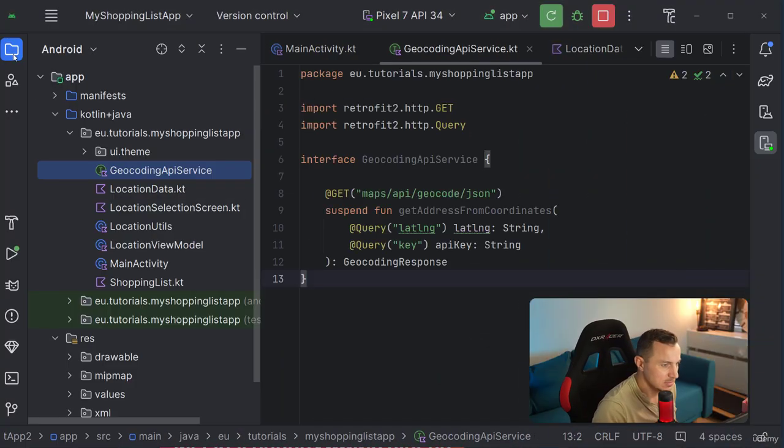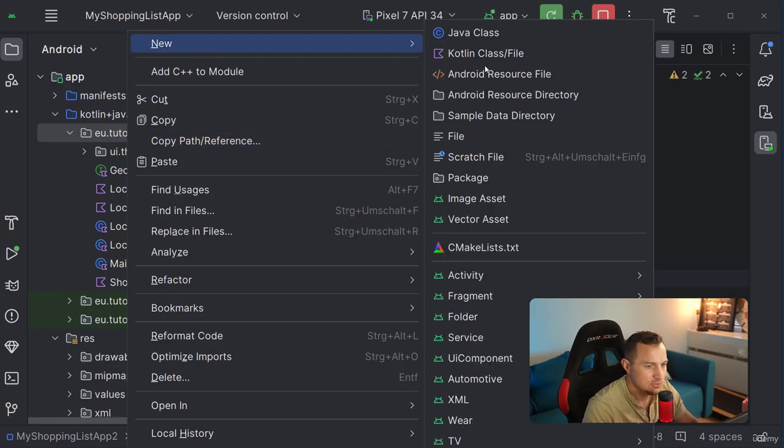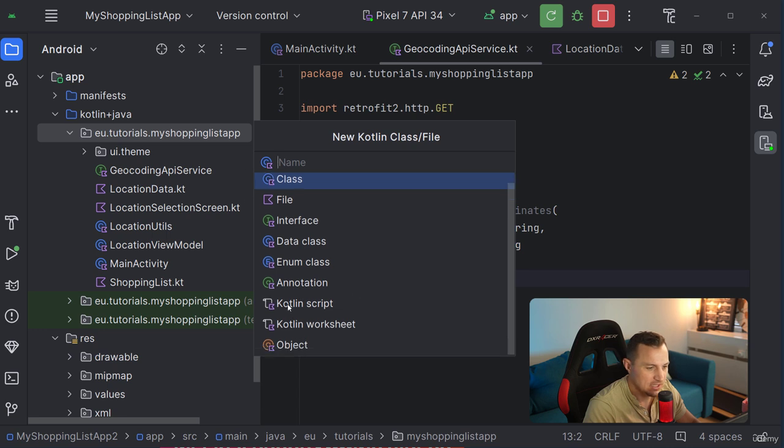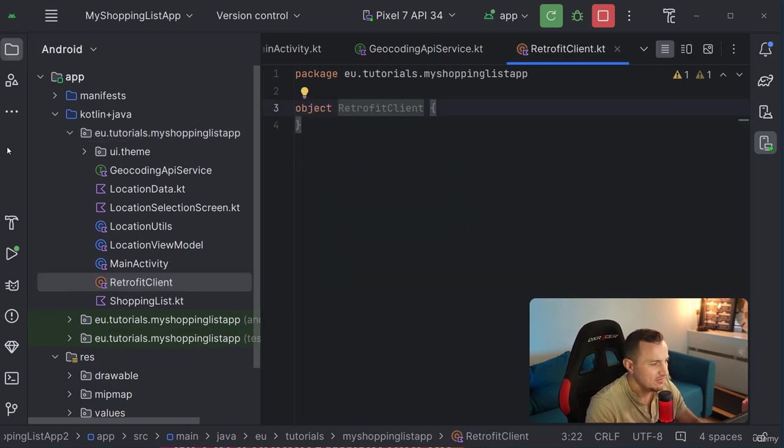Welcome back. So now let's combine what we did in the last video with setting up a retrofit object or a client that takes the base URL and adds whatever we prepare with this interface. So let's go ahead and create a new Kotlin file class object. And I'm going to name this retrofit client. Okay, we've done that before.